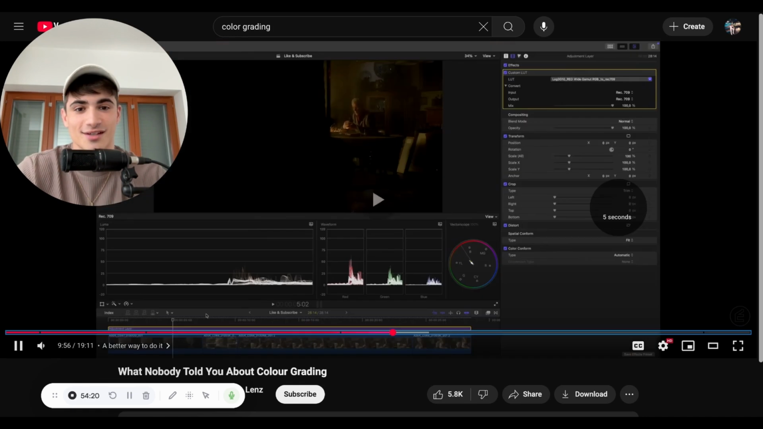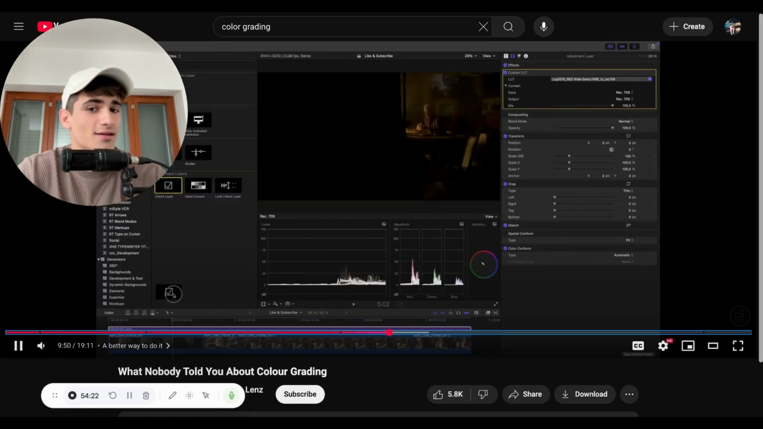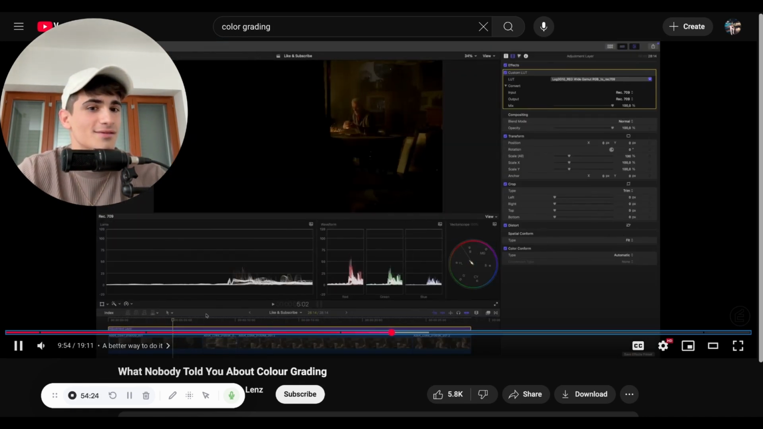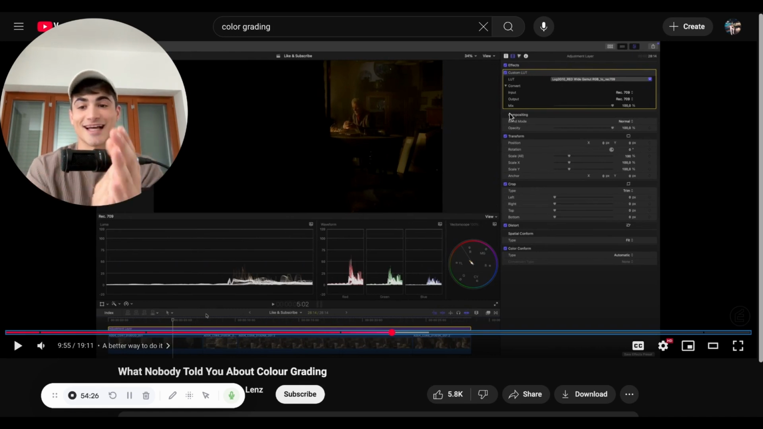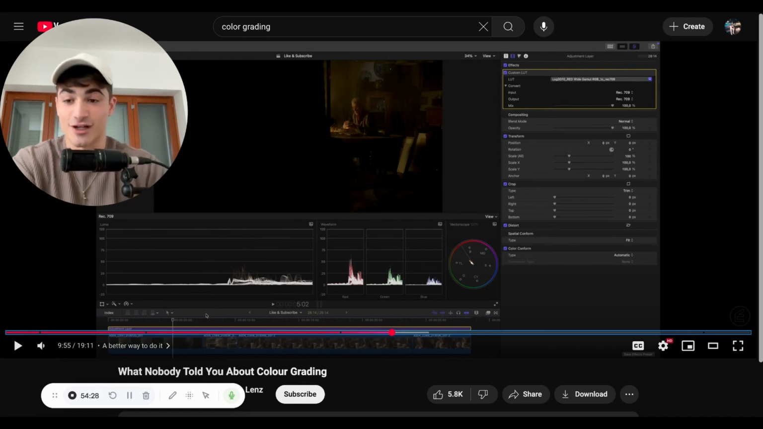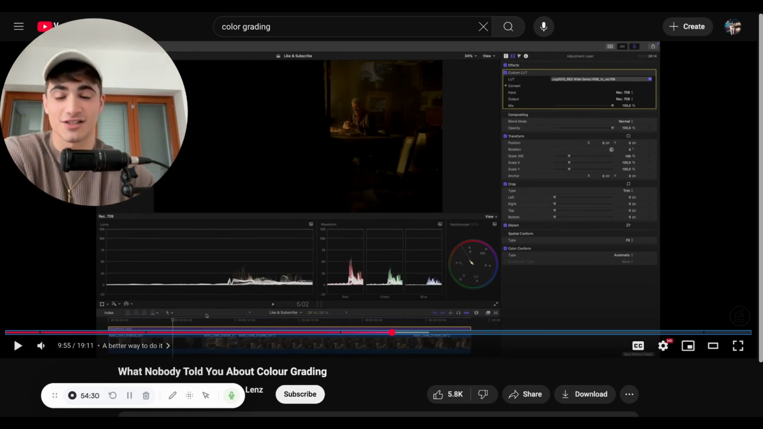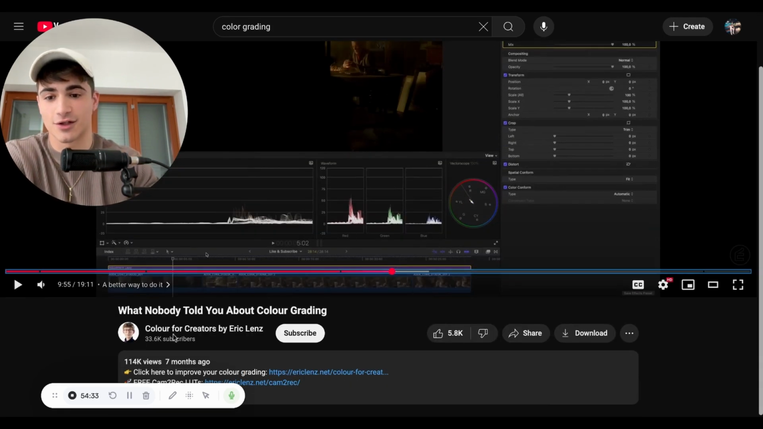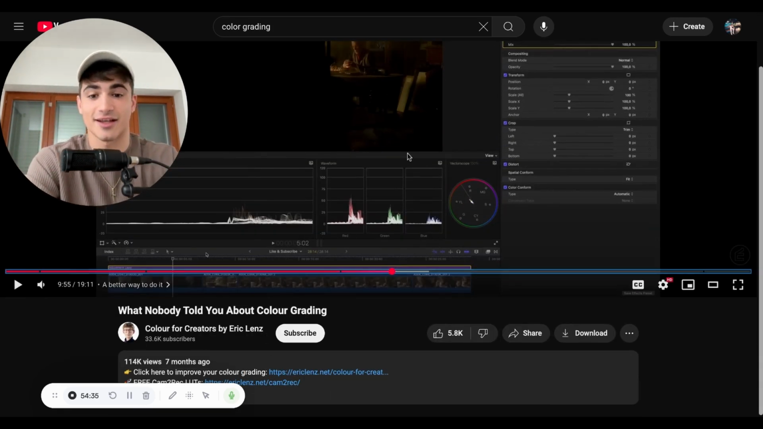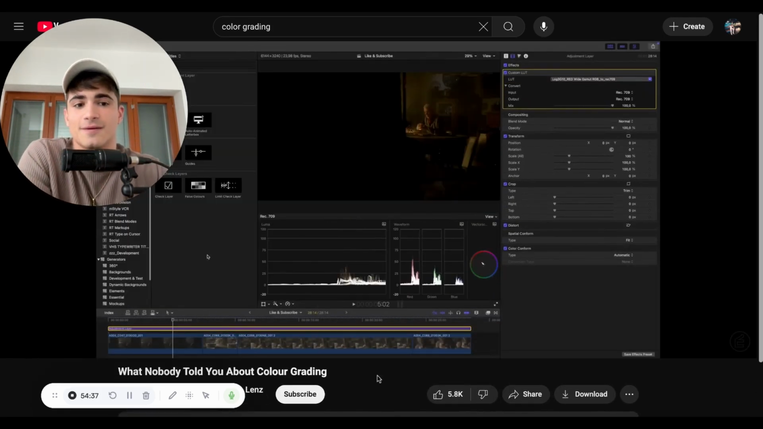When adjusting exposure and contrast, I will turn my entire timeline black and white. I do that by using my check layer plugin, adjusting exposure and contrast. Since I'm only concerned with light when adjusting exposure and contrast, good call. I like this. First, good piece of advice from this guy. Props to this guy. Color for Creators by Eric Lenz. I like this. I will turn my entire timeline black and white. I do that by using my check layer plugin.